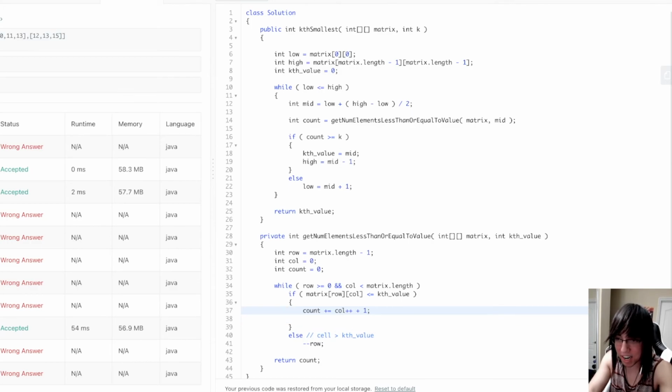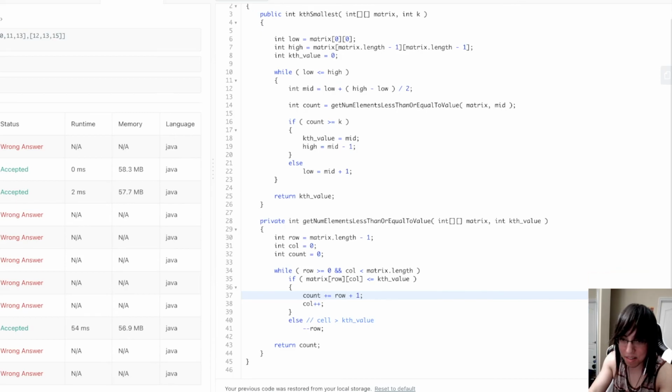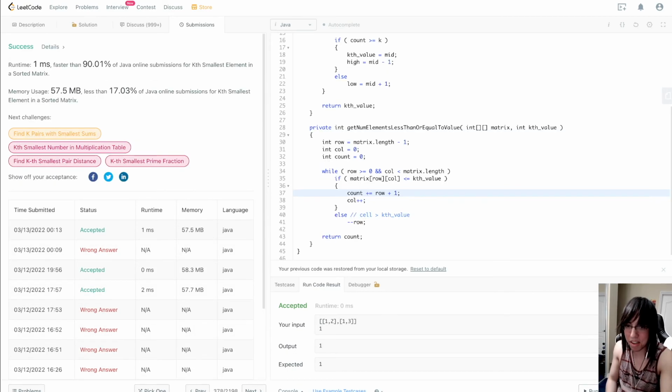So, I do want to increment to the next column here, but this should have been row, because if this cell is less than or equal to my kth value, then I want everything else in this column, which means the row is my index into the column, which is what I'm trying to say. So if the row is my index into this column, I need the index plus 1, or the row plus 1. Sorry for making that little mistake. Okay, let's run this again and see if it works. Okay, cool. That was my bug.